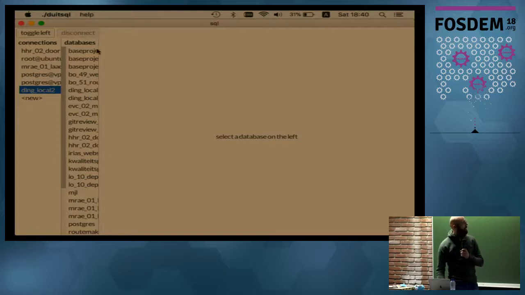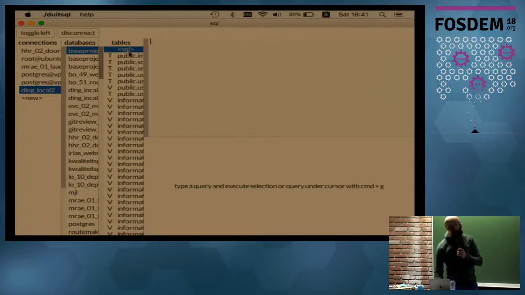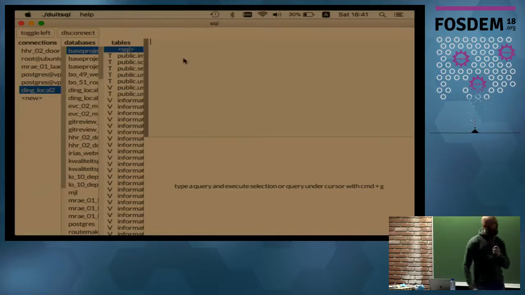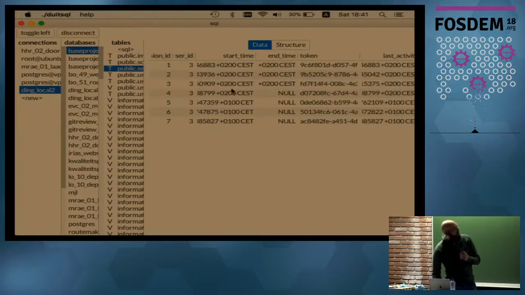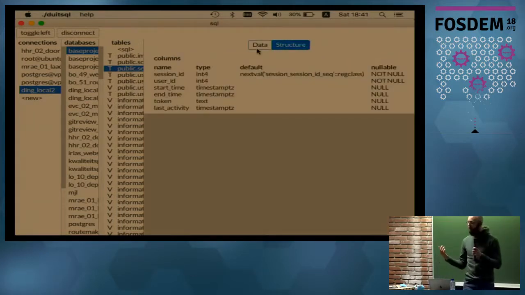I can select one. There's a table where I can just write the SQL and execute it. And then the results will be in a table view here at the bottom. I can also select one of these things, probably. Yeah, so I need a bigger screen. But then it just shows all the data in there. There's a tab thing where I can look at the structure. So this is, of course, not a polished thing. I basically wrote it to get a better feeling for what I needed in the toolkit.